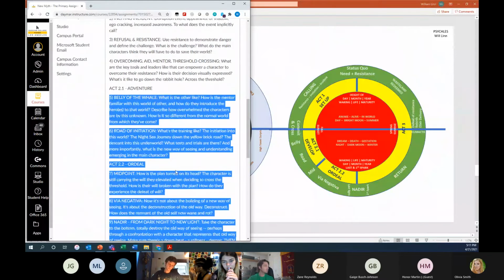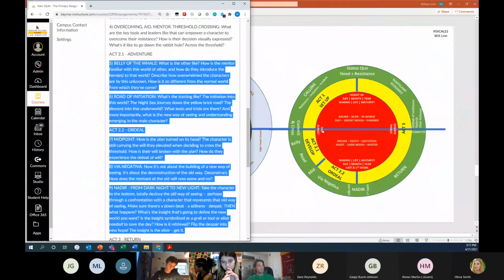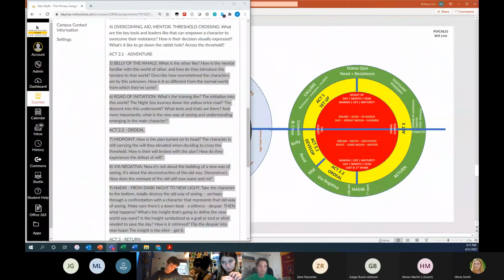All right. So we're in Act 2. In the last class session, we left ourselves off with the crossing of the threshold. This is that place where you're now going into the other world, down the rabbit hole, through the wardrobe, out of the matrix, into Oz, whatever it is.